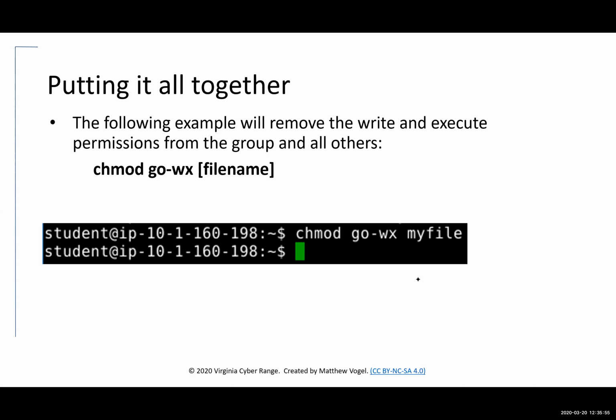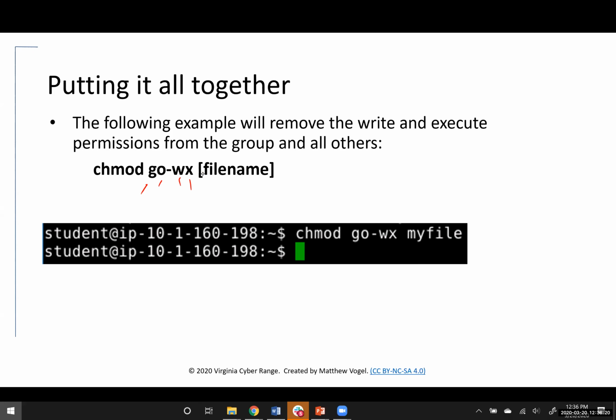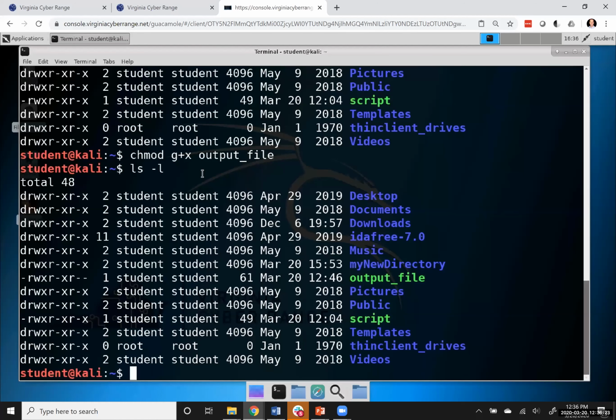I can also remove permissions using the minus, right? So here I say chmod g and o, so I can group these together. So I was doing a single target and a single permission at a time. I can do multiple permissions. So here, this is going to apply to the group and to others, and I'm changing the write and the execute permission. Okay, so let's try that. Chmod user and group minus x output file.